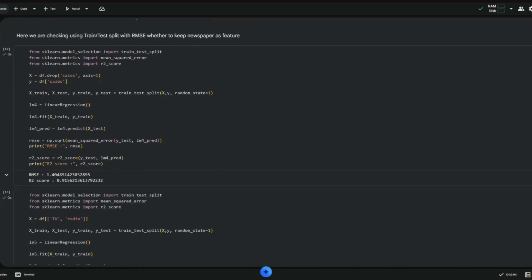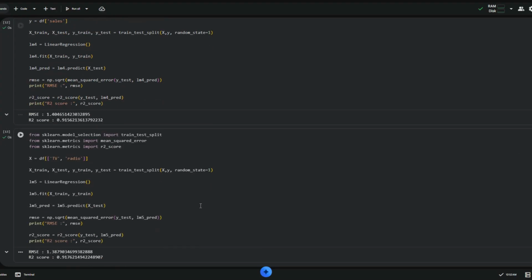To evaluate the model, I divided the dataset into training and testing sets using the train test split technique. I evaluated two different models using RMSE and R-squared. Interestingly, the model using only TV and radio produced a slightly lower RMSE and slightly higher R-squared score than the model using all three features. This further confirms that newspaper does not significantly improve the prediction performance of the model.